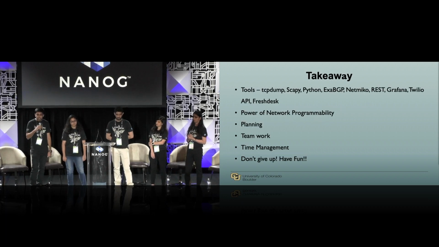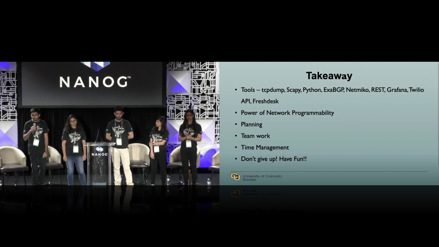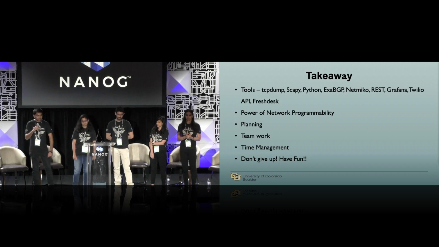Some key takeaways from this hack were that we got exposure to many different new tools like ExaBGP and Twilio APIs. Teamwork and time management were definitely a big part of this hack being successful.